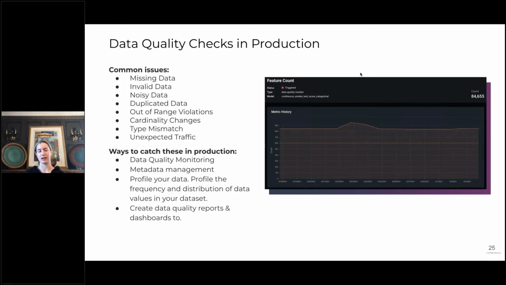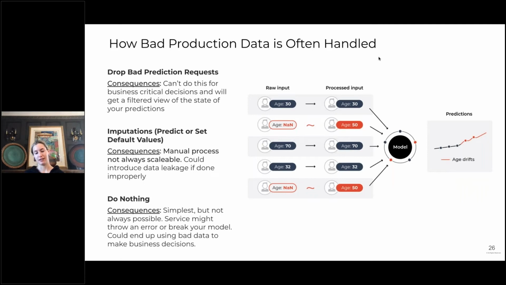So common issues we see here are missing data, duplicated data, and type mismatch. Type mismatch tends to be a big one. And the ways we can catch this are setting up different data quality monitors, having metadata management, and being able to profile your data, and create data quality reports and dashboards too to surface these issues. And the reason that you need these best practices in production is because there's not really something telling you the best way to handle bad data that's in production. It's often handled in just the way that we find the easiest, which isn't necessarily the best for our business.